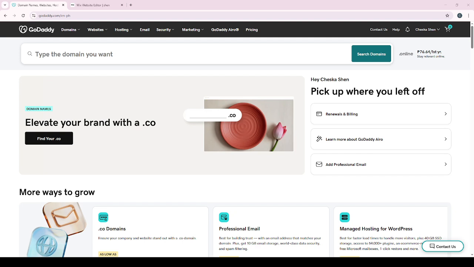This means you'll be hosting your website on Wix, but retaining your domain registration with GoDaddy. Now let's begin the process. Start by logging into your GoDaddy account. Once you're on the dashboard, locate the Domains section. Here you'll see a list of all the domains you've registered with GoDaddy. Select the specific domain you want to connect to your Wix site.